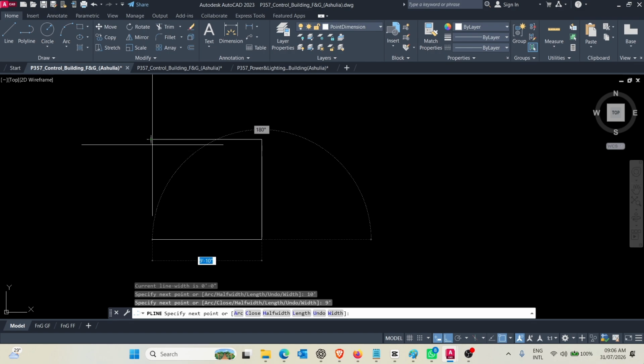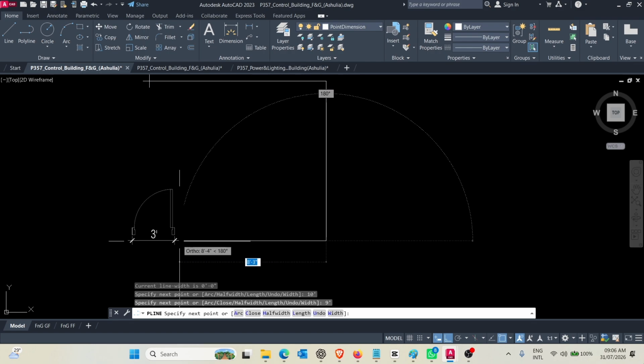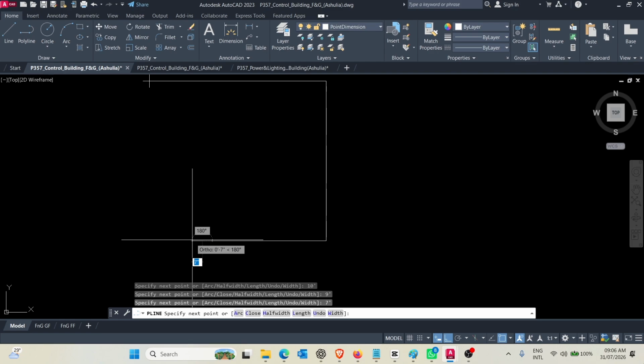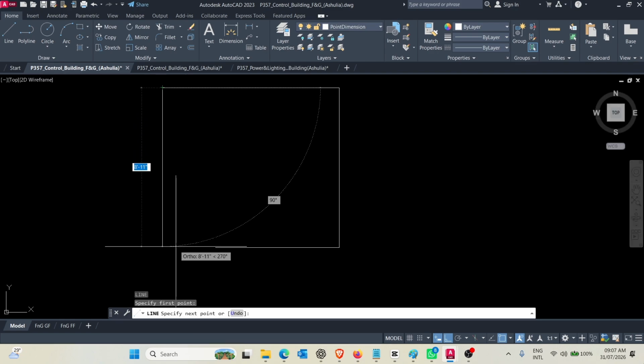Now again, the length is 10 feet. But on this side of the room, here is a door of 3 feet. So we are deducting 3 feet from the 10 feet. We have to take a 7 feet wall on this side of the room. Then take width again, 9 feet on this side of the room and press enter.